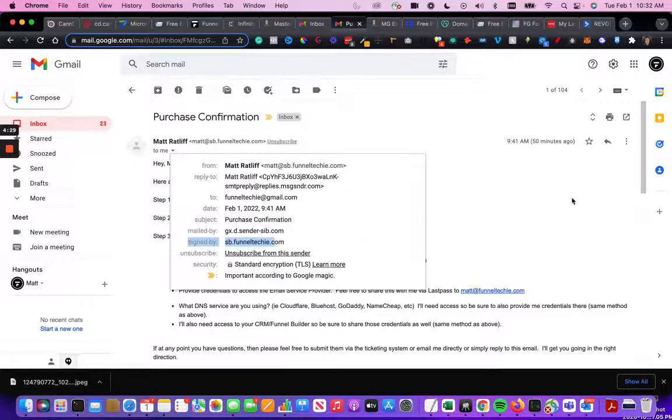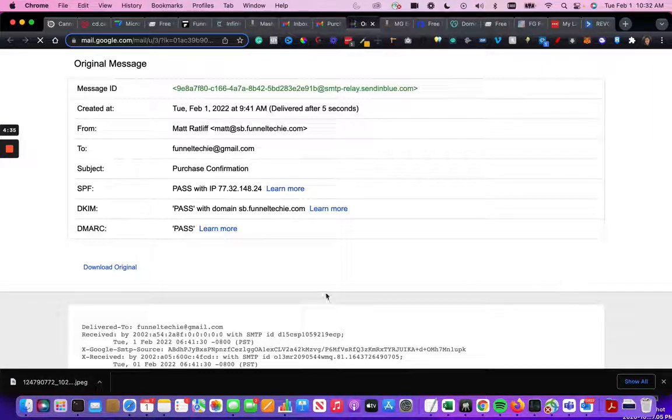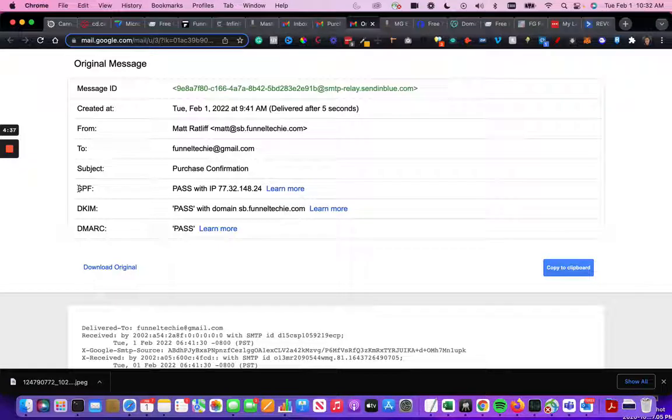All right, so now let's go over to more and let's look at show original. So we're going to break it down a little bit more here. We can see that among our critical pieces, SPF, DKIM, and DMARC, we've got a pass across the board. So we've also got complete DMARC alignment. Your SPF line is always going to show an IP address listed here, and this is the particular IP that sent this specific email.